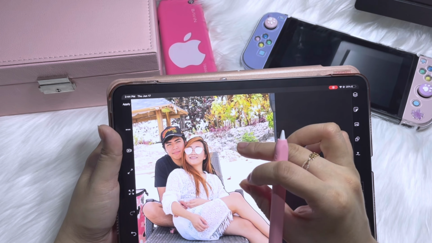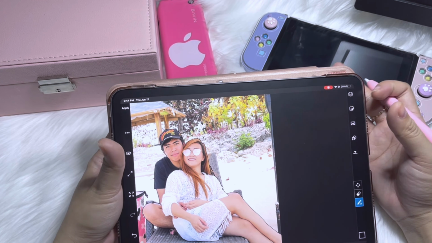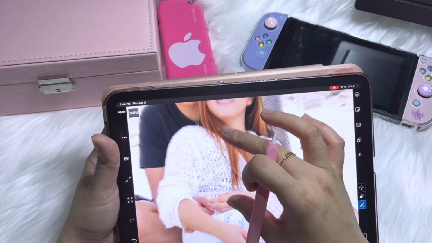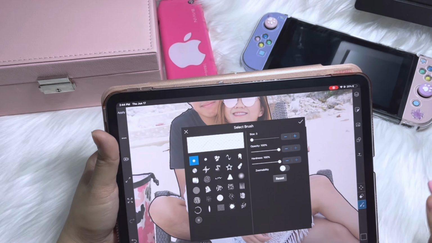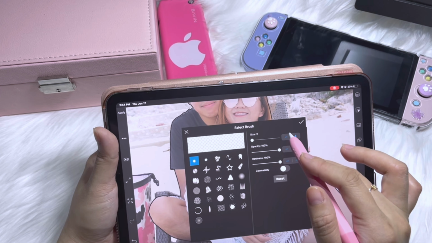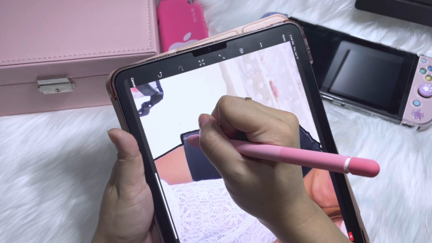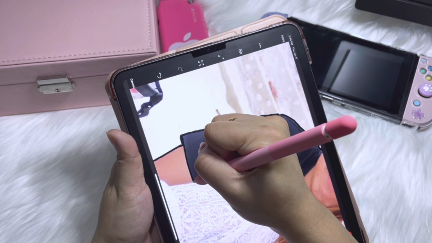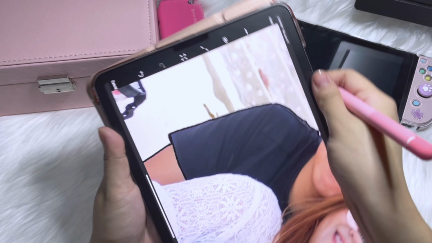We are done with the outline, so what we have to do now is work with the inner lines. I usually choose 1 or 2 brush size for inner lining. You can start though with whatever you want. So there.